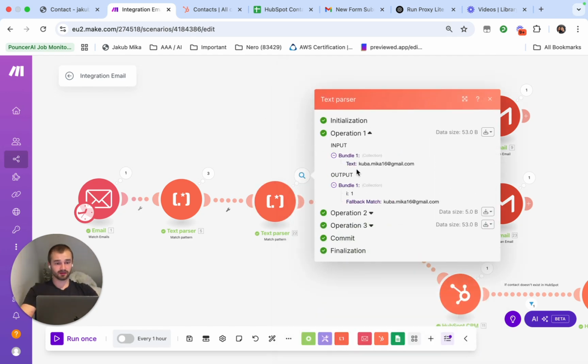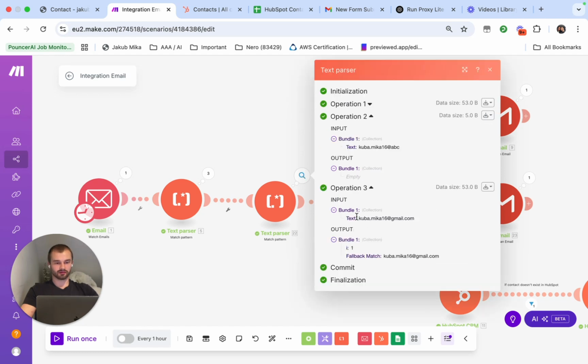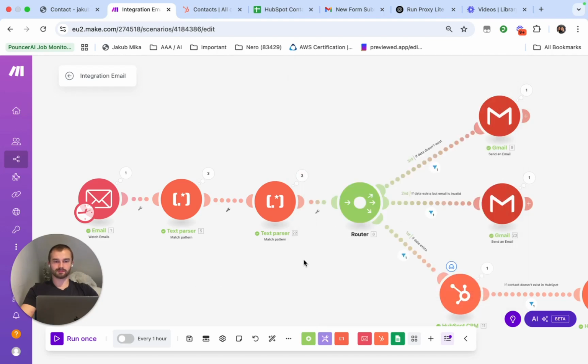And we can see that in operation 1, there's a fallback match, and that means it is correct. In operation number 2, there is that email at abcwithout.com, and it didn't output anything. That means it is incorrect, so we can work on it later. And in operation 3, there is an email and a fallback match. That means it is correct.